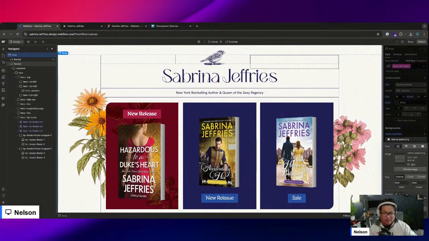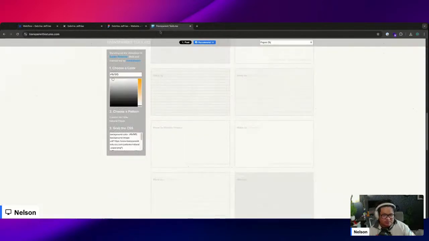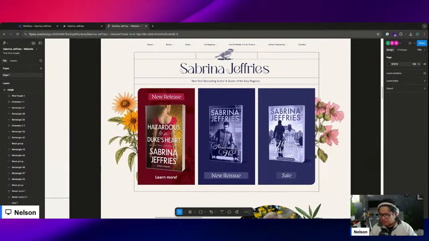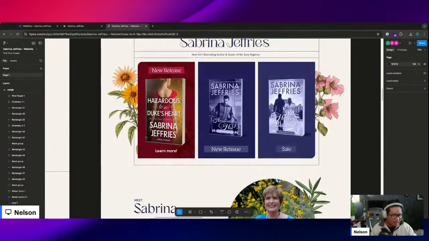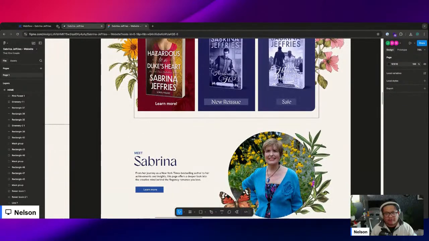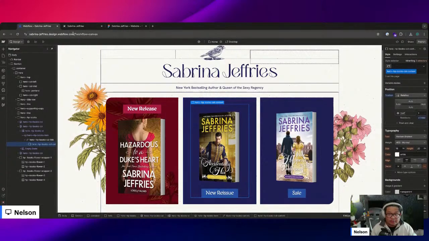Like, if anyone knows of a paper texture, I'll deal with it later. All right, let's keep moving on. All right, so hero row's done. Yay! And no, it's not. I need hover effects. All right, this is gonna be a hard part.